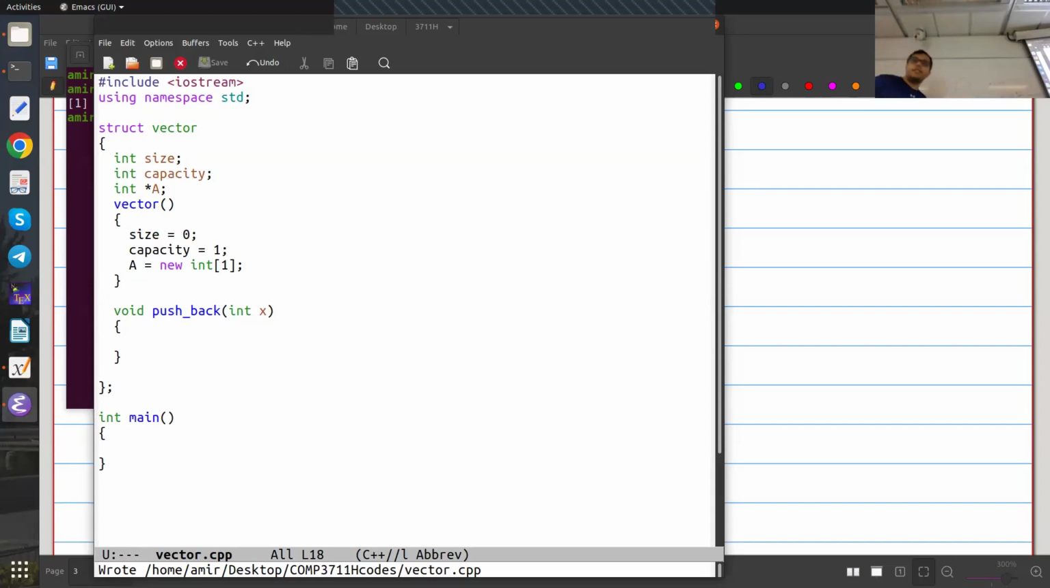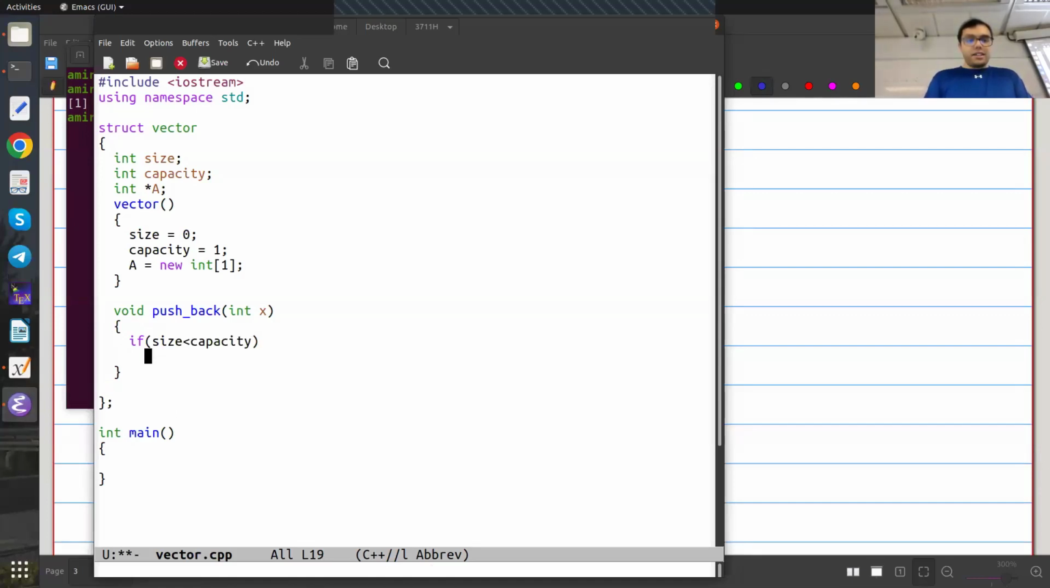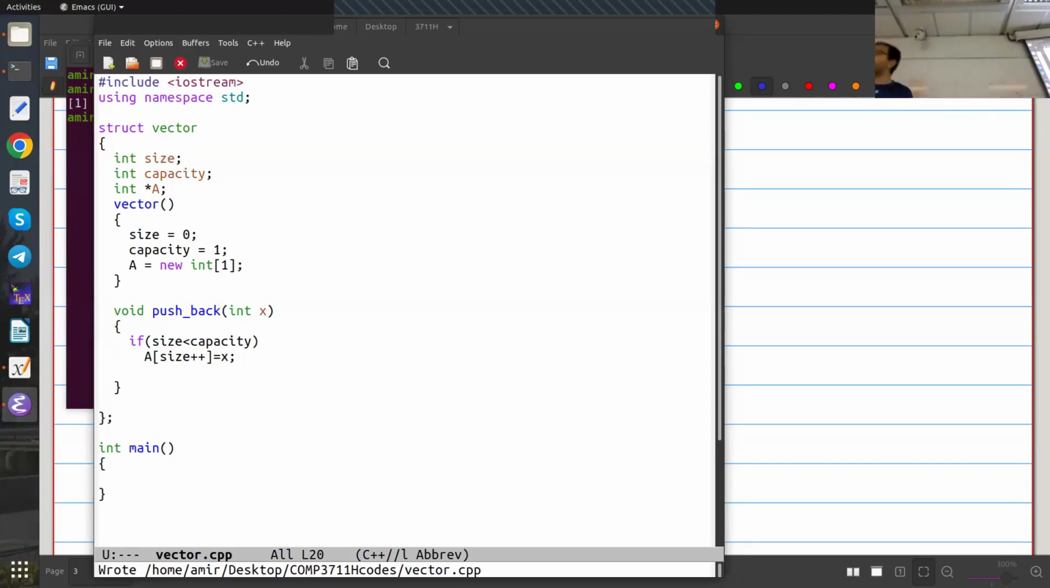If my size is less than my capacity, I can already put this element into my array, and I don't have a problem, right? So if the size is less than capacity, I just say A[size] becomes X, and then I have to increase the size. So I do this again. My size increases by 1, and X is basically added in. The interesting case is when the size is equal to the capacity.